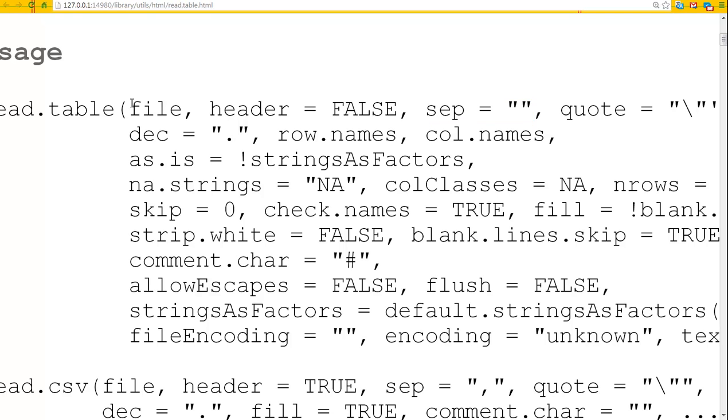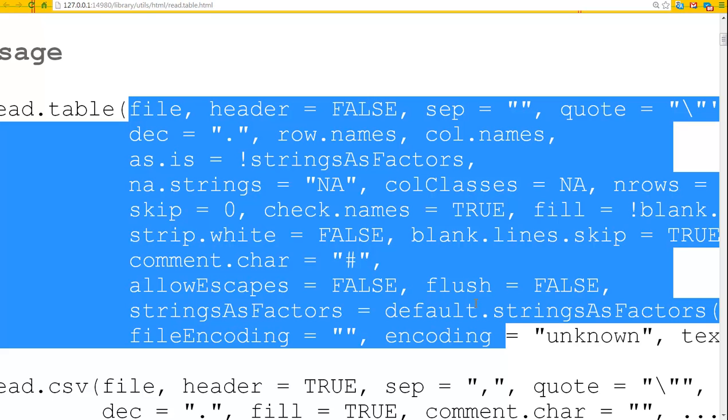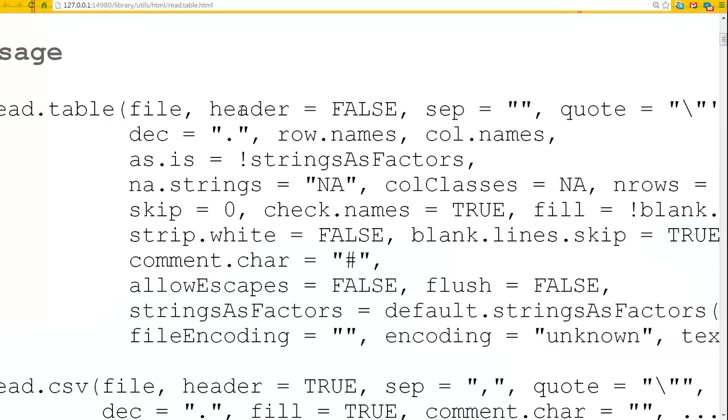But you can also look at it and say, oh, look at all the control I have over the way this is going to work, because you can set each of these arguments so that it does different things. Okay, now the first argument is just the file, or the name of the file.